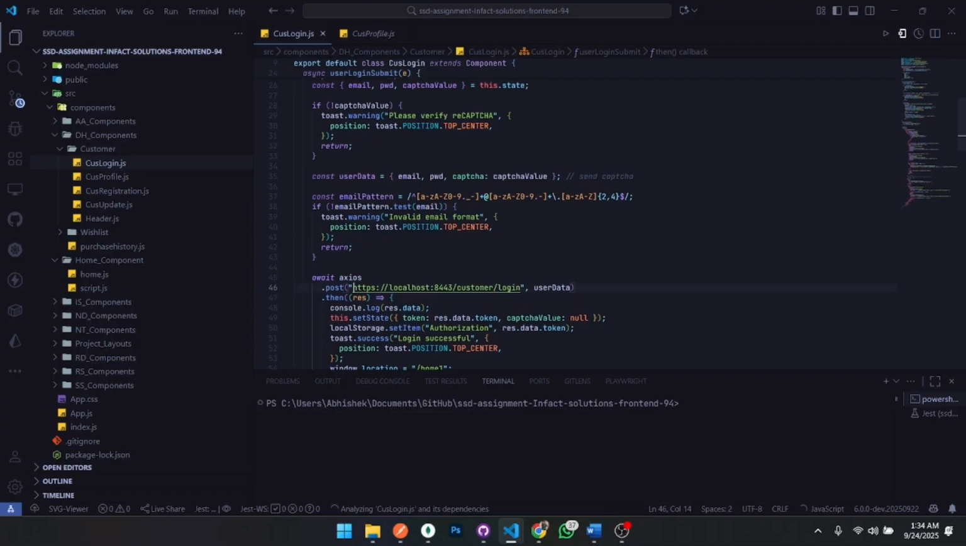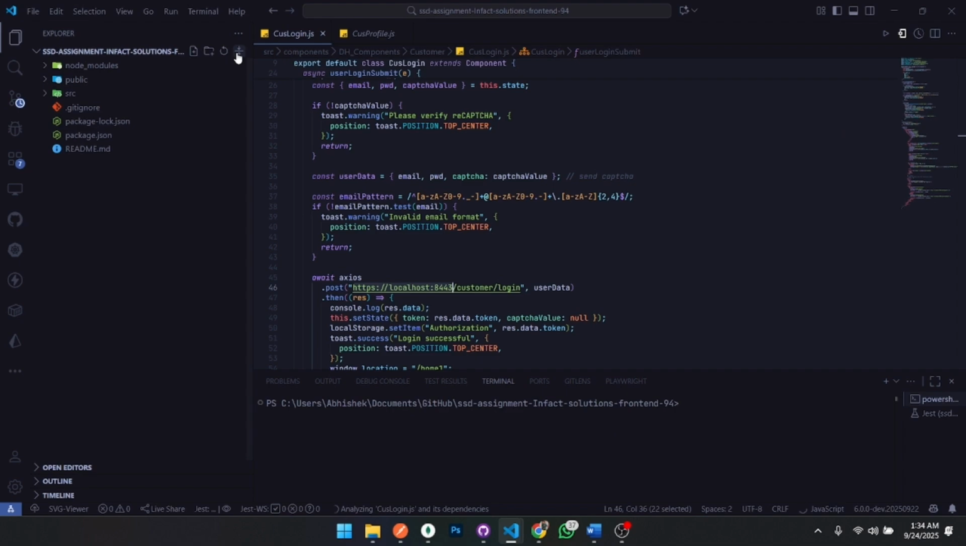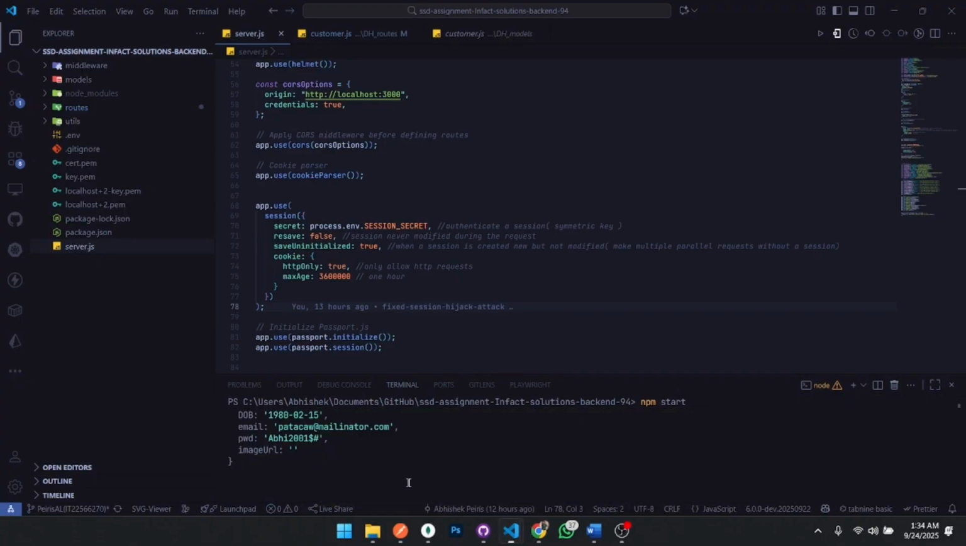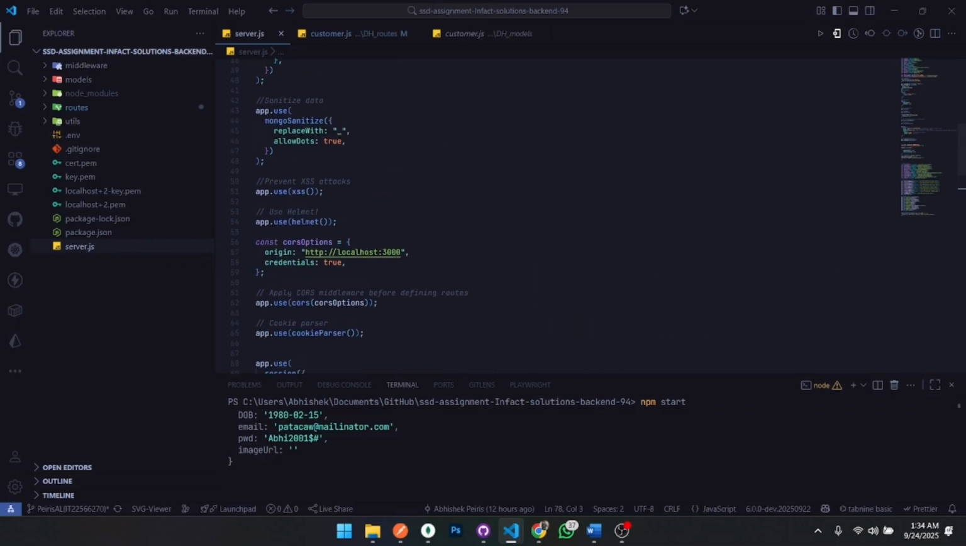Finally, man in the middle attacks. We moved all the sensitive traffic to TLS using valid SSL certificates. On the server, we load our key and cert securely, ensuring every connection is encrypted end to end. This prevents attackers from either dropping or tampering with the data in transit.